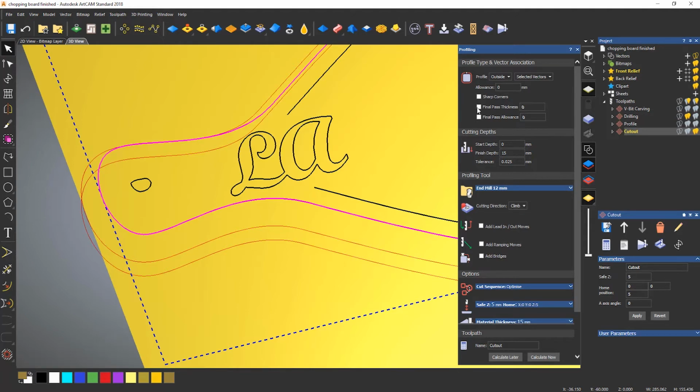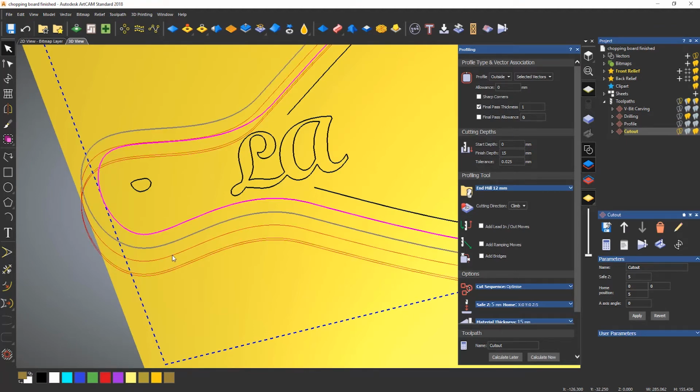You can do that by selecting the final pass thickness. So if I change that to say 1mm, it will do a last cut that's 1mm above the base. So if I calculate that, you can see that I've got the two cuts and then I've got a final cut. Okay, so it's leaving that 1mm. Maybe you might want to do that rather than having a really large cut when it cuts out. Okay, so I'm just going to turn that off for the moment. I don't really need that.